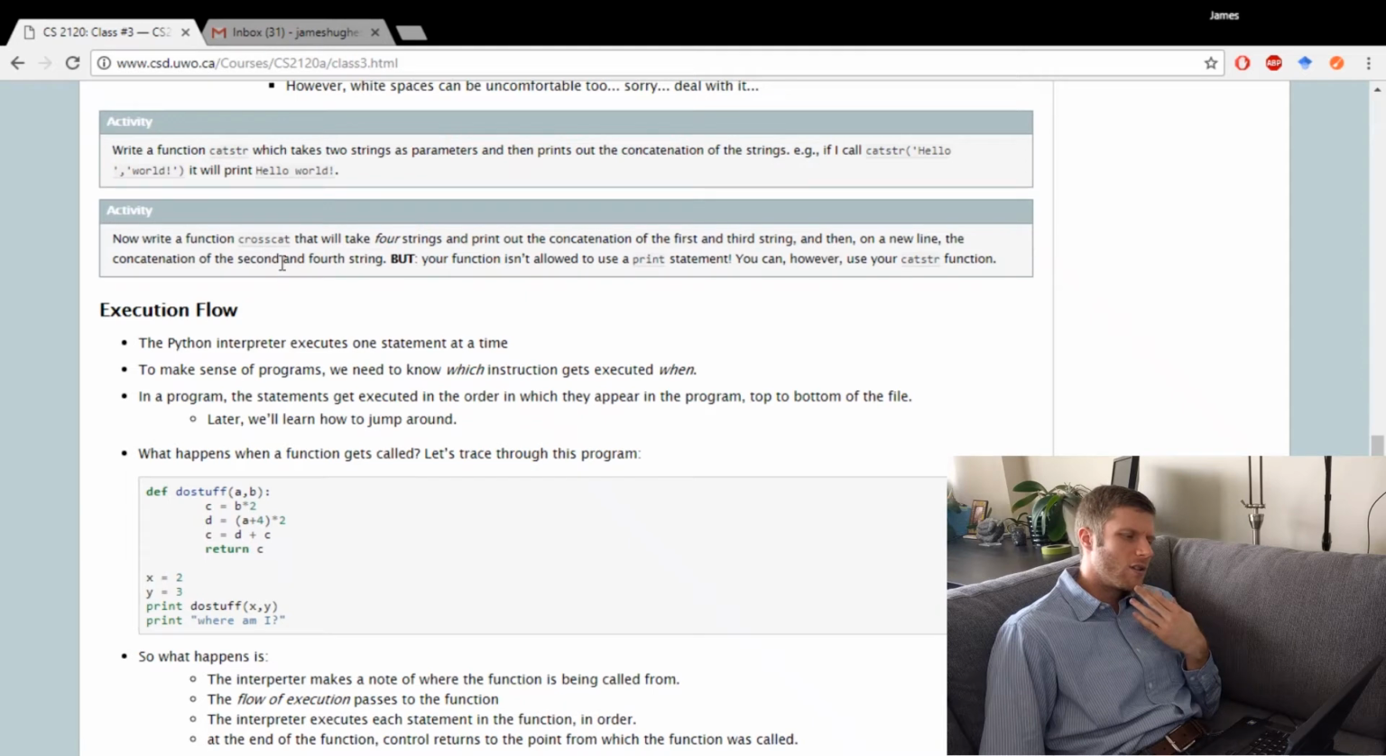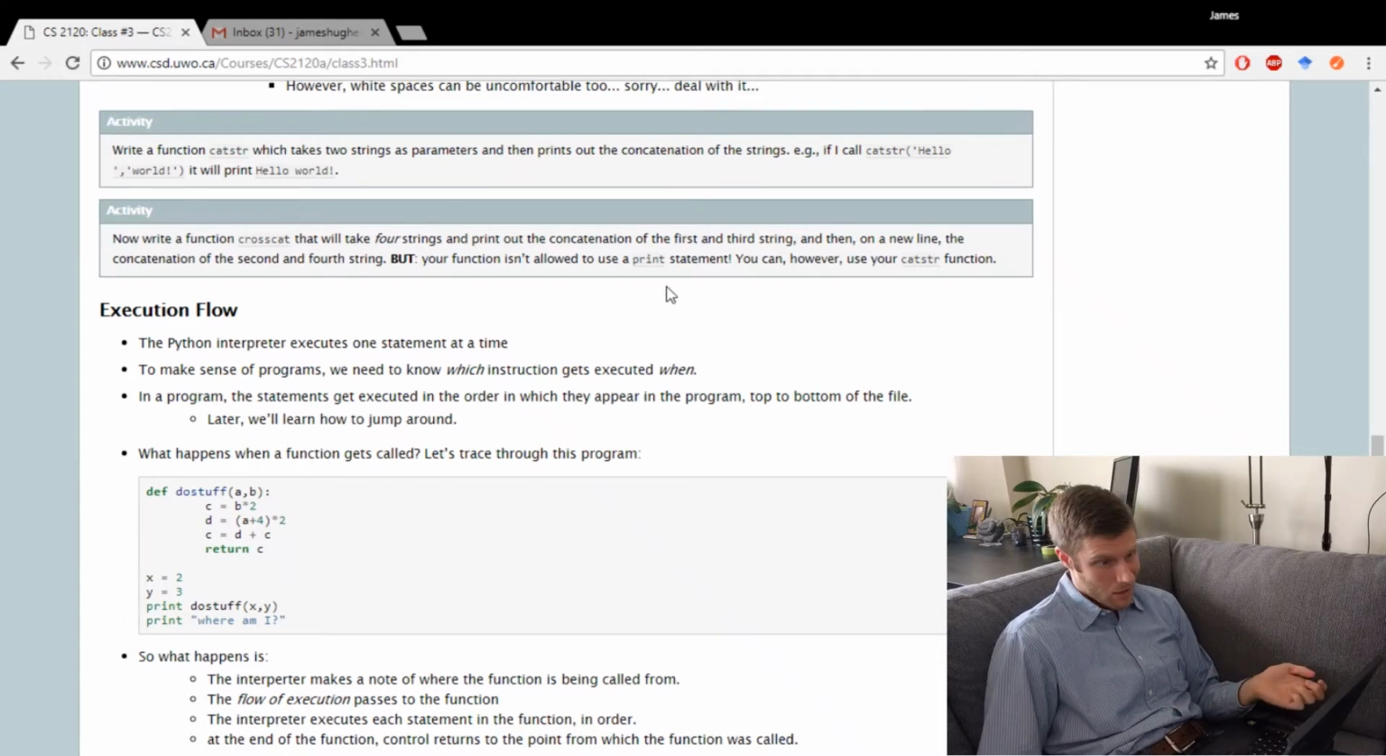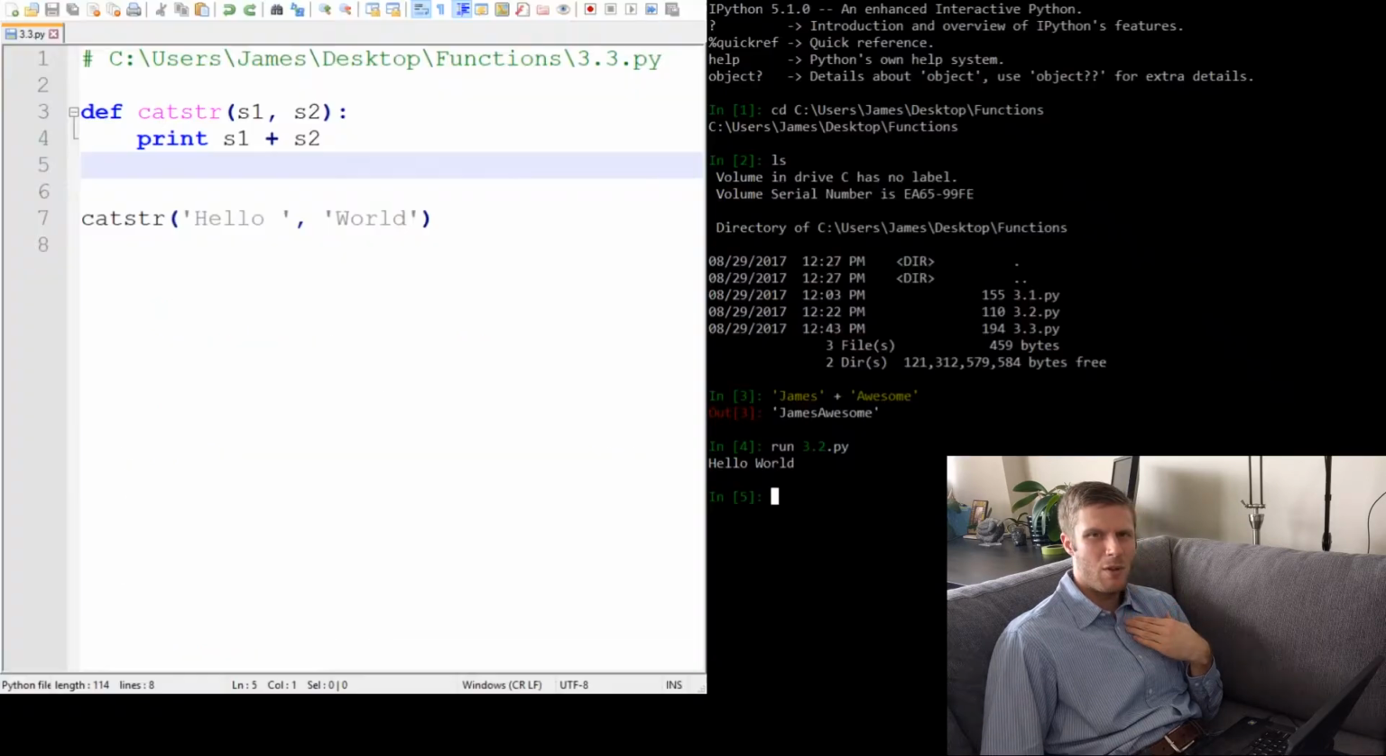Write a function CrossCat that will take 4 strings and print out the concatenation of the first and third string. Then, on a new line, the concatenation of the second and fourth string. But your function isn't allowed to use a print statement. You can, however, use catster. This is kind of tough. How do we print stuff out without using the print statement?